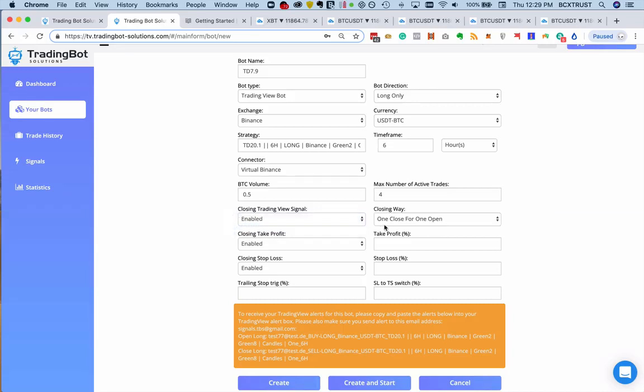That's the closing signal, I leave that on. In this case, if it is the TD indicator, it depends what kind of indicator it is. Sometimes it makes sense to set it to 1, sometimes it makes sense to set it to all. What that means is, if a closing signal comes in, you can set it that one closing signal will close all open trades for this bot, or one closing signal will just close one trade. So I set it to 1 for the moment.